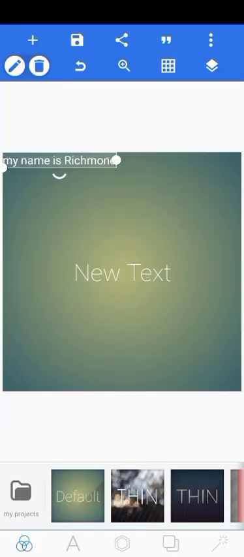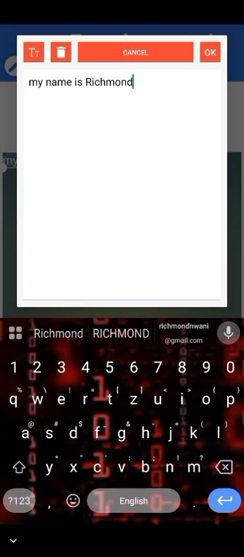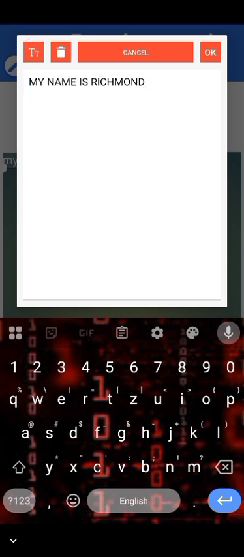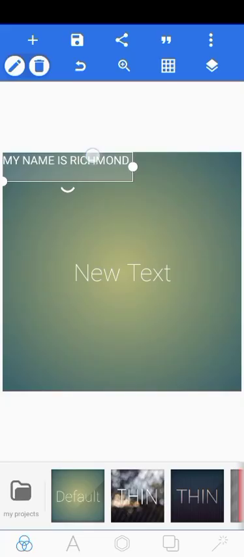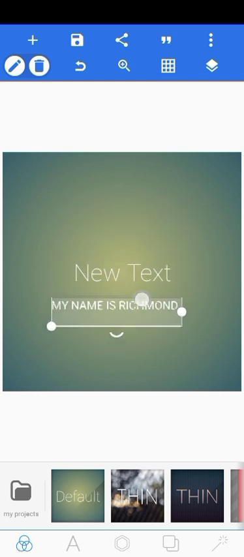If you want to turn your text to capital letters, just click on it. You see this small t and big letter T here? Just assume it is caps lock. You just click on it, and you see it turns everything you've written to capital letters. Then go back to it, and you drag it to wherever you want.